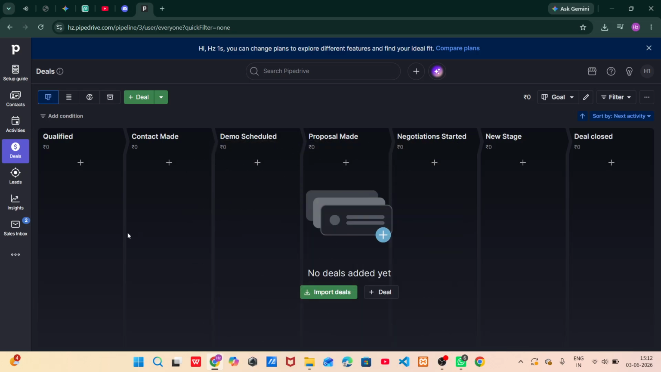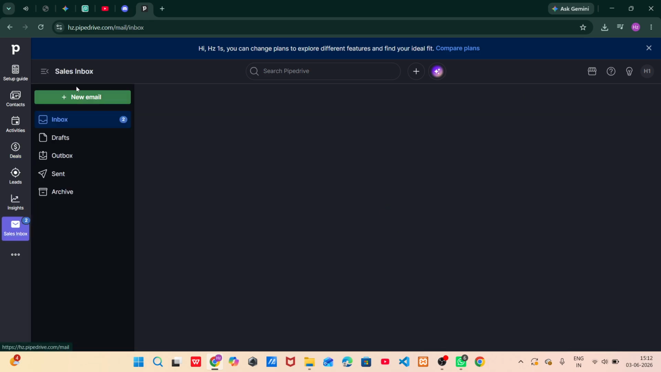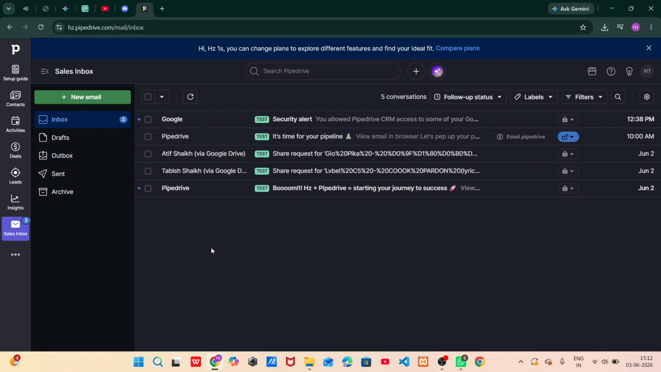Let's get started. First things first, you'll want to open Pipedrive if you haven't already. Once you're in the application, look over to the left sidebar menu and you'll see an option labeled Sales Inbox. Go ahead and click on that. This is where all the magic happens. It's the central hub for your email communications within Pipedrive.